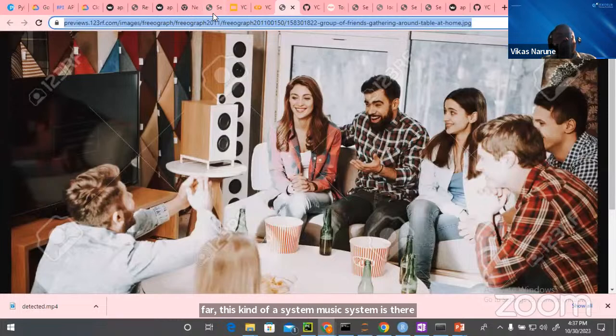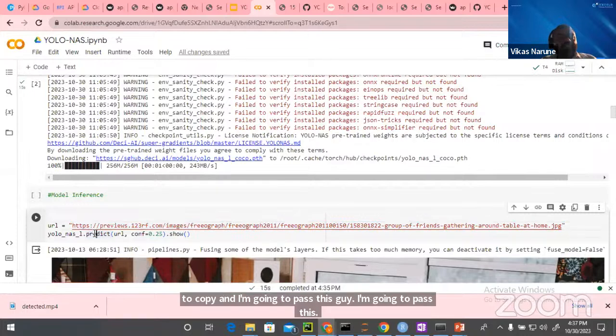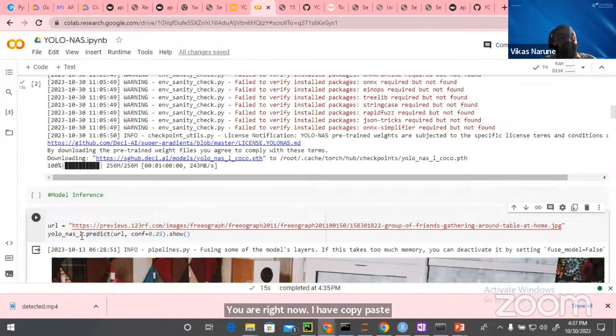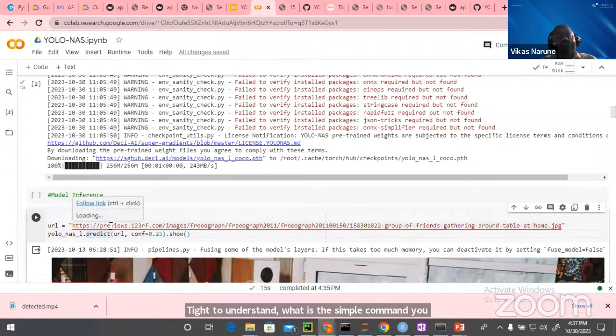This URL I am going to copy and I am going to pass. I have copy pasted this URL over, and I am going to pass it to my YOLO NAS large model, which I have downloaded above, and predict. I am saying predict this URL now. Try to understand, guys, what is the simple command: YOLO NAS large dot predict. I am passing this URL. The moment I pass this URL, guys, what should happen? We should be able to detect all the objects which are present in the picture.